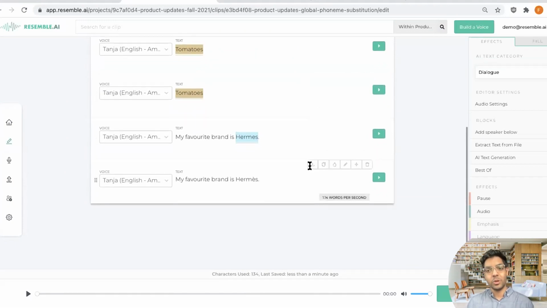So instead, if you don't want to play around with the phonetics, what you can do is just type in how you want a word pronounced. For example, there's the French brand Hermes. But if you were to play that traditionally, this is what it would sound like. My favorite brand is Hermes. So you can see it doesn't get the pronunciation quite right. But what you can do is set up a word substitution.